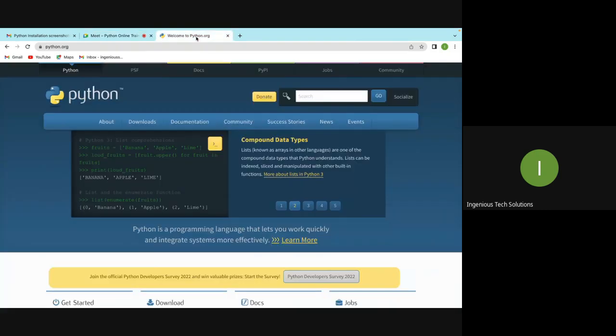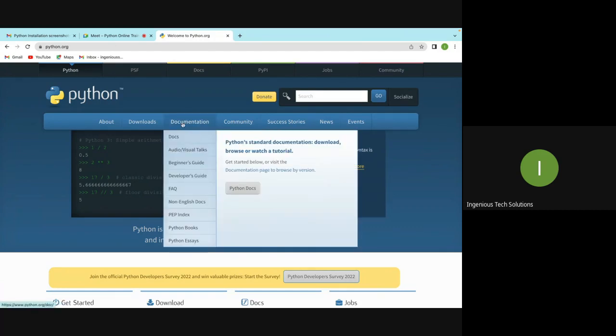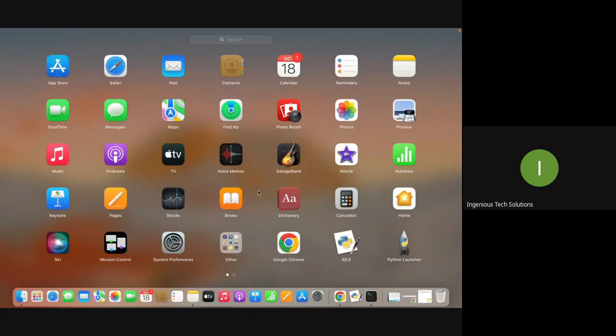Okay. So the next thing is we have installed the Python software. See, we can write Python programs in the IDLE. Whenever you install Python software, by default, it is going to install one small utility called IDLE. This is nothing but Integrated Development and Learning Environment.